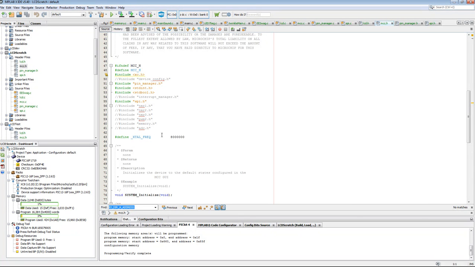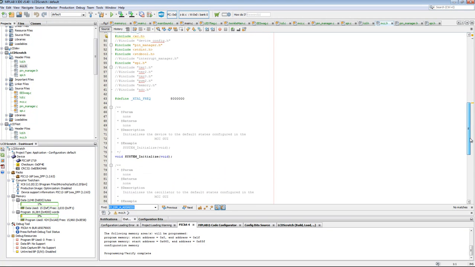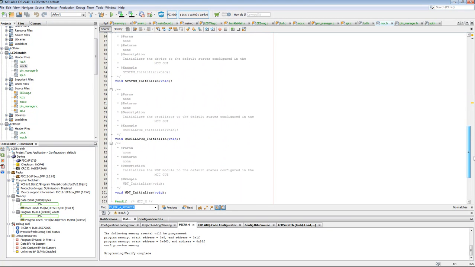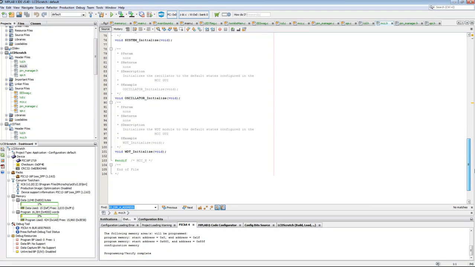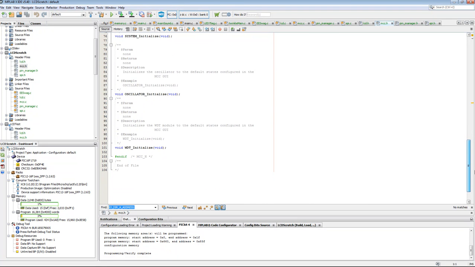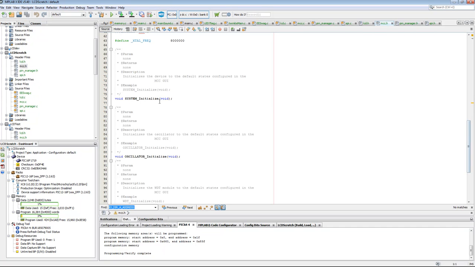Here you'll notice we're defining our crystal frequency as 8 megahertz. So we have the 8 megahertz crystal oscillator. You should be familiar with that. And that's largely because, as you'll see later, we're going to be using some of those delay macros that we used in the music lab. And then we get into this system initialize, oscillator initialize, and watchdog timer, or WDT, initialize. You'll notice that these are not the function implementations themselves. These are simply function prototypes.